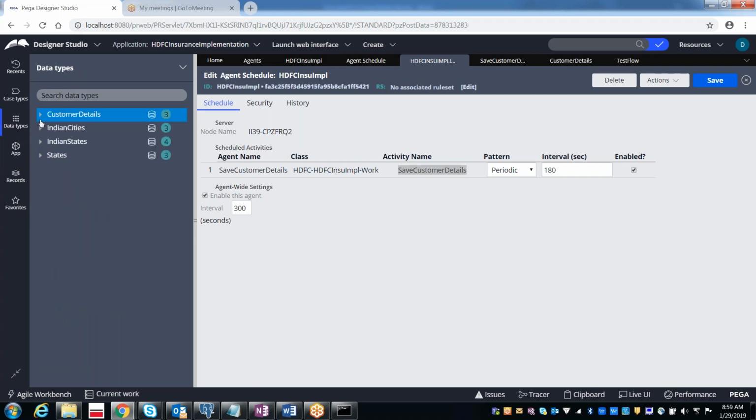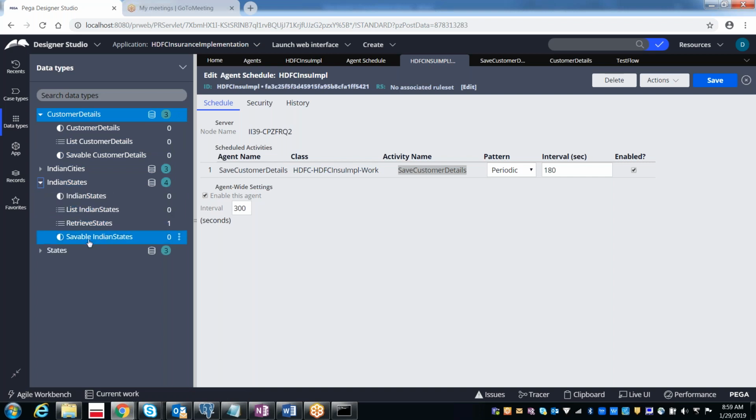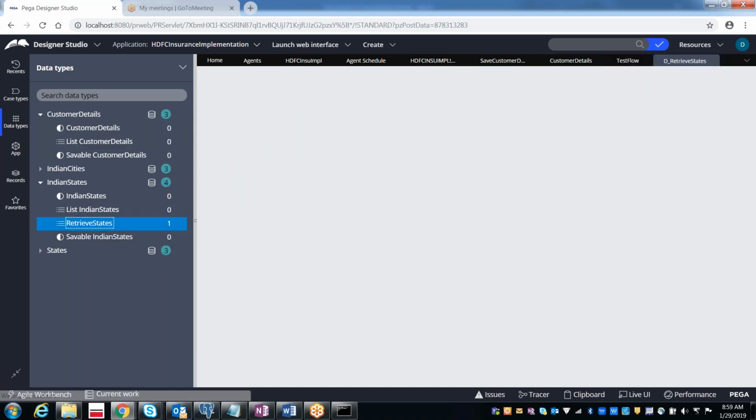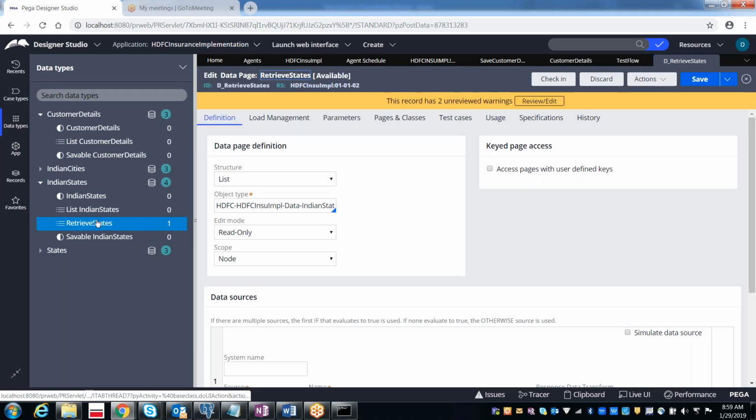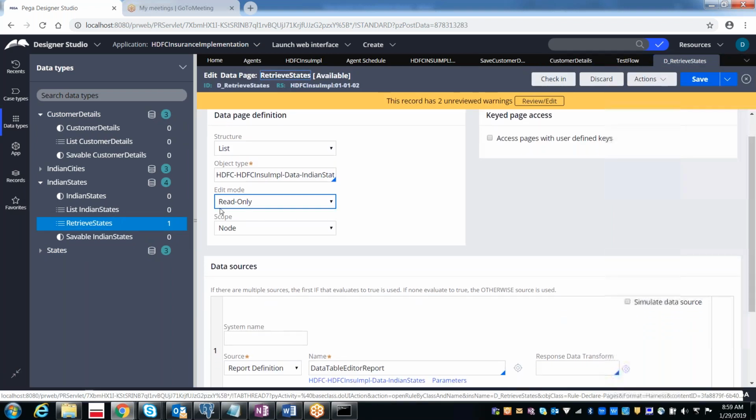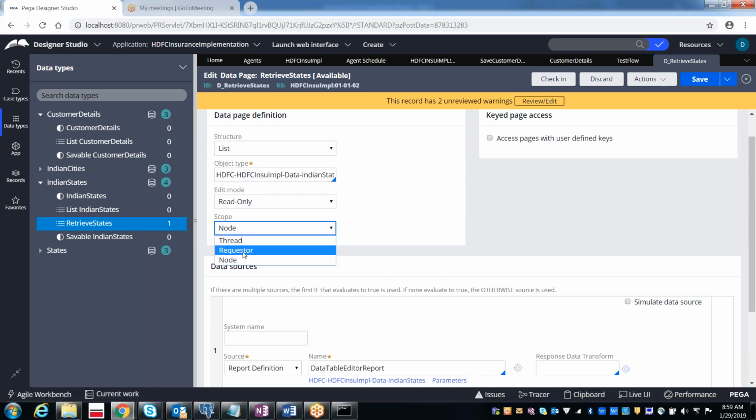So we have it under the data types for the customers. Okay, so these are the three databases which we created. Even for the Indian states also we created, saveable India states. So likewise we created various data pages. The database name will always start with D underscore, as I told you. And here the scope is node, requester, and thread.